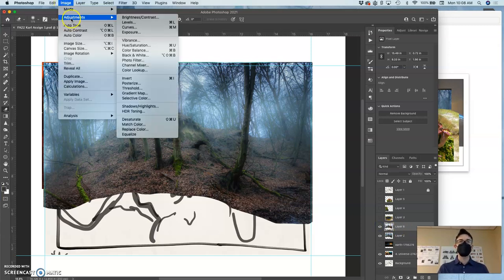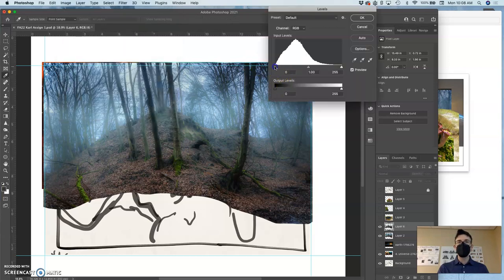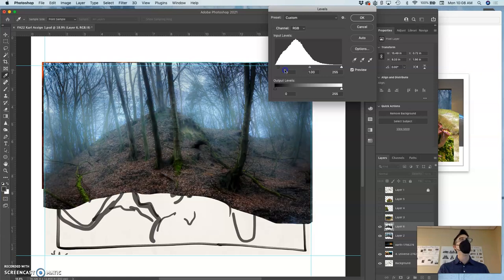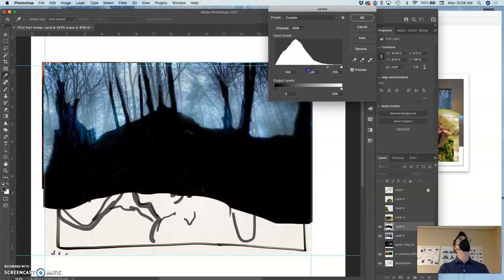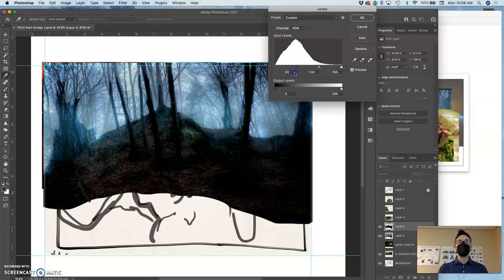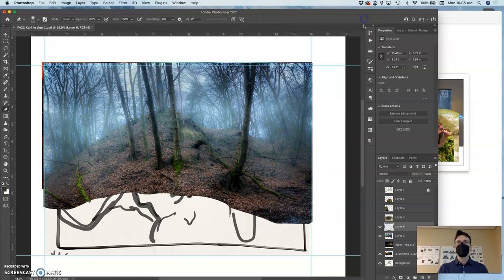Go to Image Adjustments, and then Levels, and then maybe darken the shadows of just the copy. And you see how the light and the trees in the background don't change, but everything that I made a copy of that I'm adjusting now can get a little bit more dramatic. I can even give them a little bit more highlights.